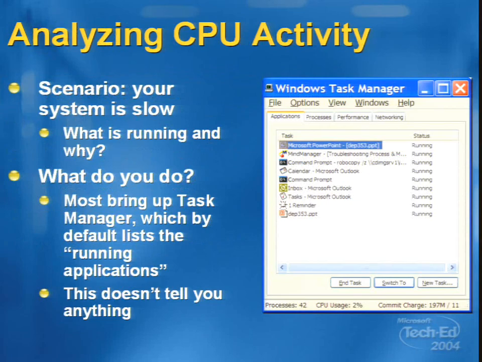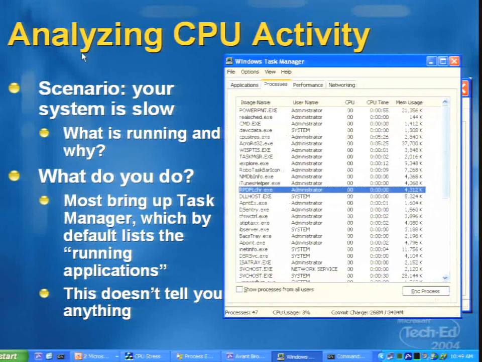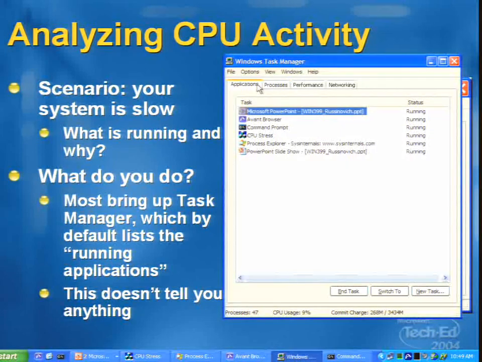So let's start talking about Task Manager. I want you to start with a little thought experiment. Let your imaginations go and pretend that your Windows system is running slowly. I know that doesn't really happen very often, but let's just pretend that it has. The first thing you might be inclined to do is run Task Manager to see what's going on. If you pull up Task Manager, you get taken to the Applications tab. That's the default view in Task Manager.